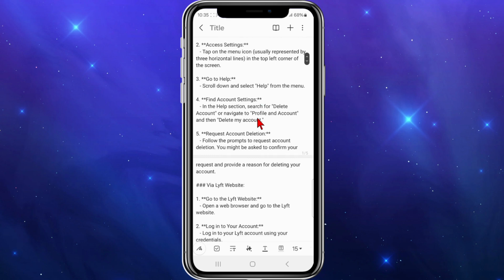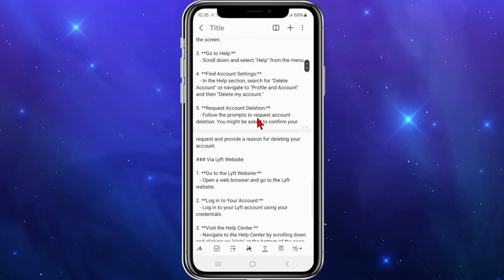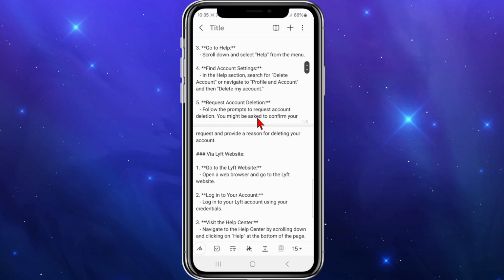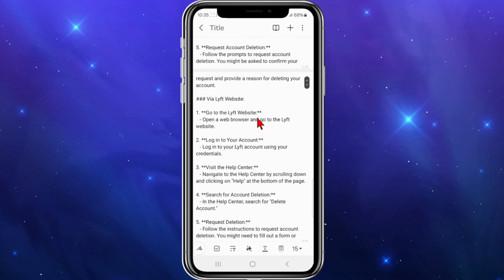In the help section, search for delete account or navigate to profile and account and then delete my account. Follow the prompts to request your account deletion. You might be asked to confirm your request and provide a reason for deleting your account.